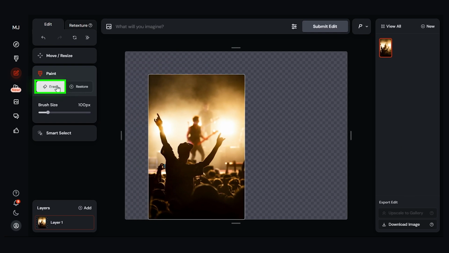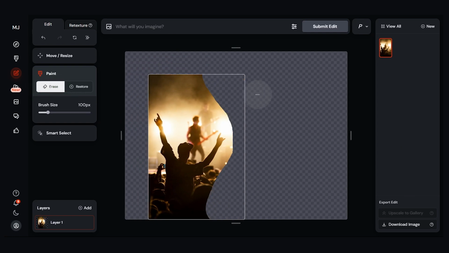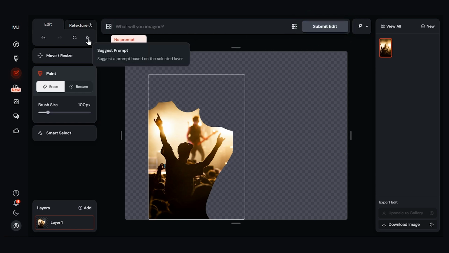We also have brushes to erase part of our image. So if I want, I can recreate this area here. Let's paint that out. Maybe I just want this part here. And then I want to regenerate the area around it. Now when we click Submit Edit, you'll need to enter a prompt here. But you can also ask Midjourney to generate a prompt. If you click this star here, it says Suggest Prompt.